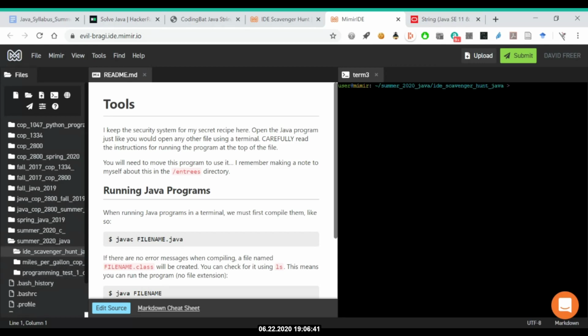Okay, so if it starts up, you see, I keep the security system for my secret recipe here. Open the Java program just like you would open any other file using a terminal. Carefully read the instructions for running the program at the top of the file. You will need to move this program to use it. I remember making a note to myself in the entrees directory.